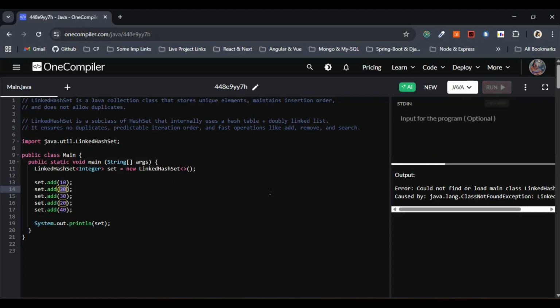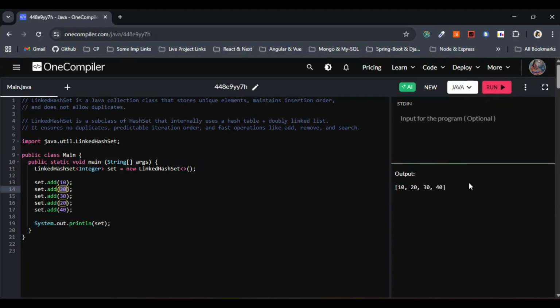Let's check the same. I'll run the code. See here, it maintains the order as well as it does not allow duplicates, as per the definition.